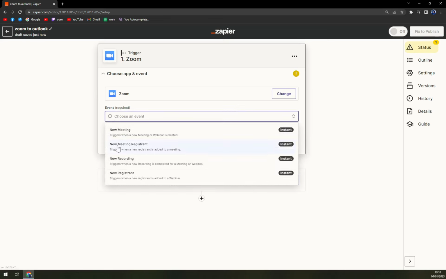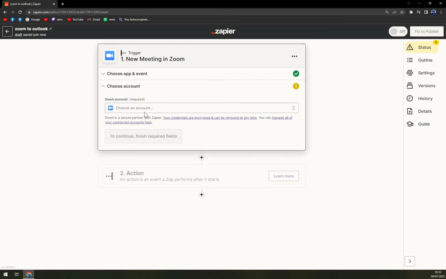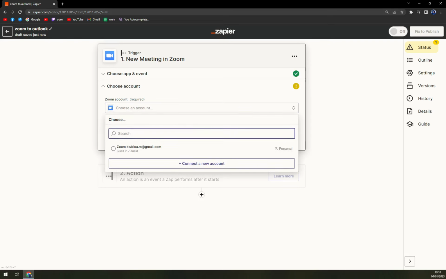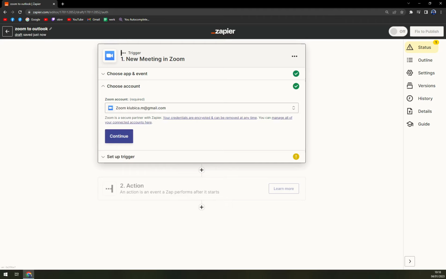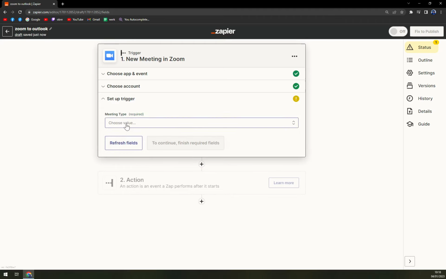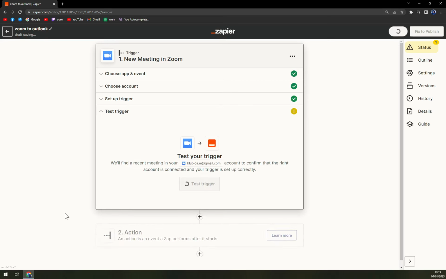New meeting, new recording, or new registrant. Let's go with a new meeting. We hit continue. Now we have to log into our account. Just pick the account that you want to work on, set up a trigger. Let's go with a meeting, for example, continue.